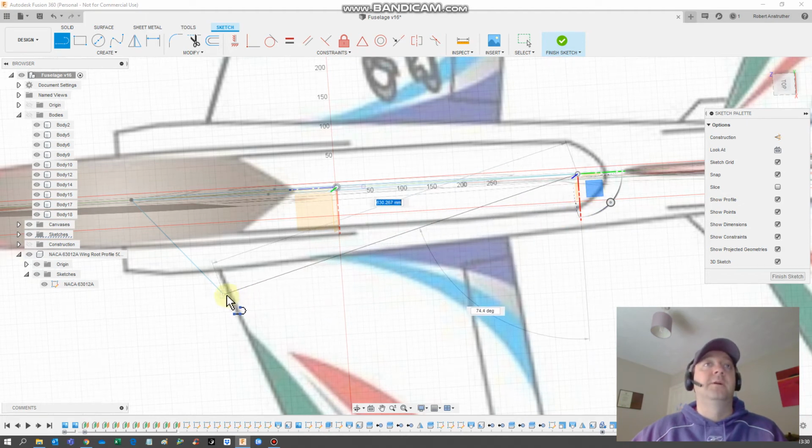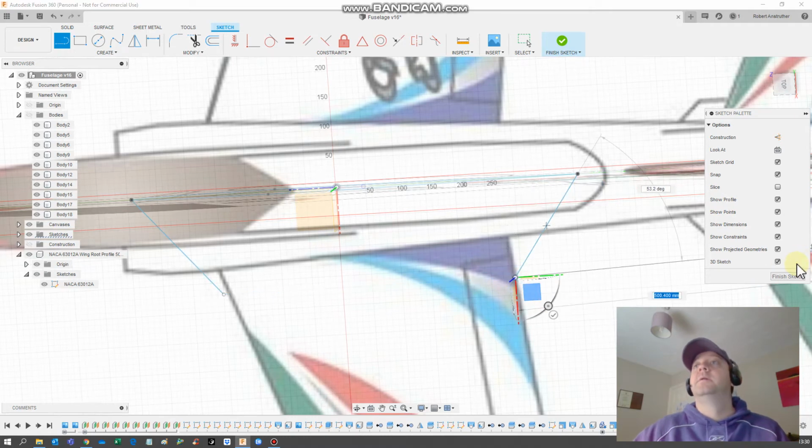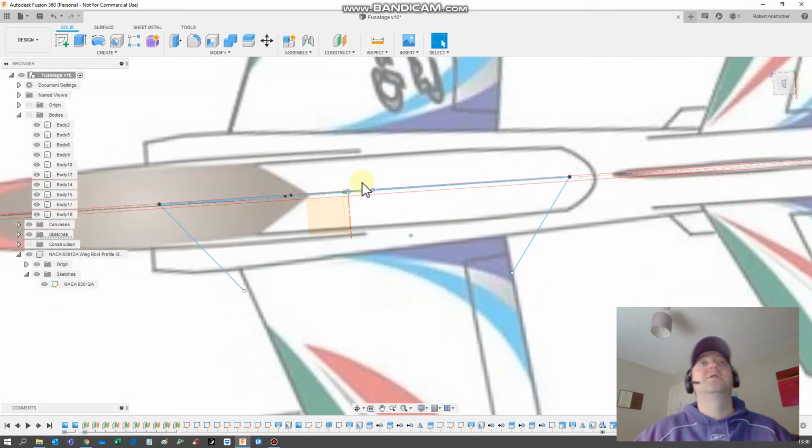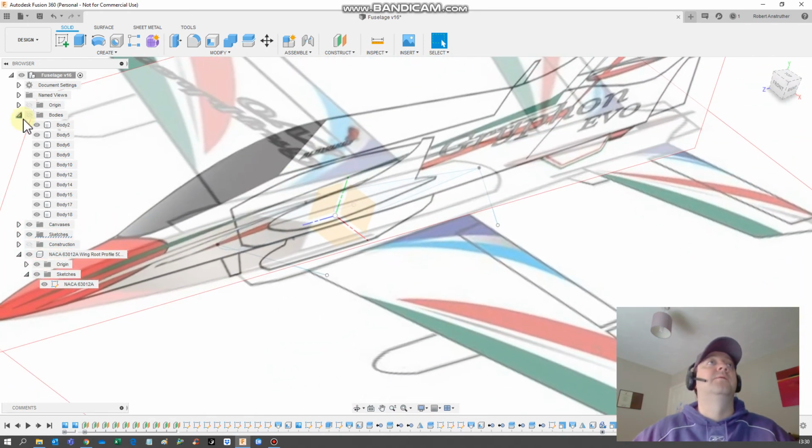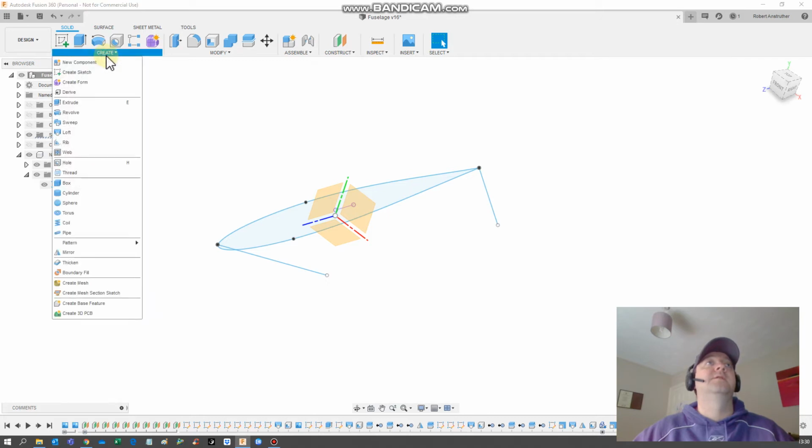Another little trick here: if you want to make this perpendicular, as you can see now I'm drawing this dotted line, you just go over the top of it and then drag this back, and it will have picked it up. So we're going to do that. Then we're going to finish that sketch, turn off the canvases, and go to create sweep.